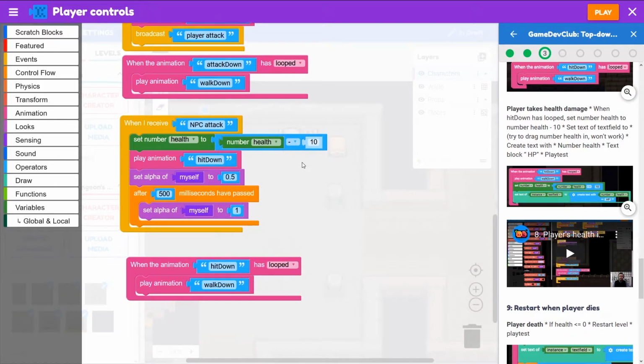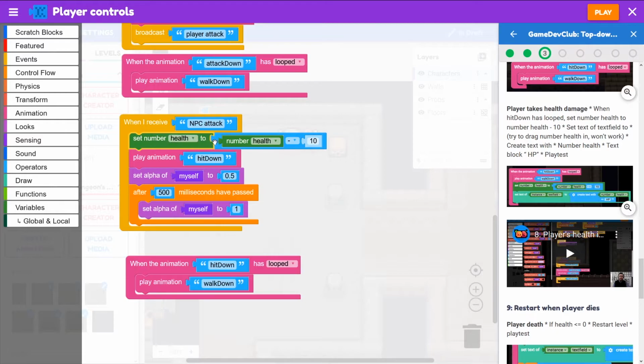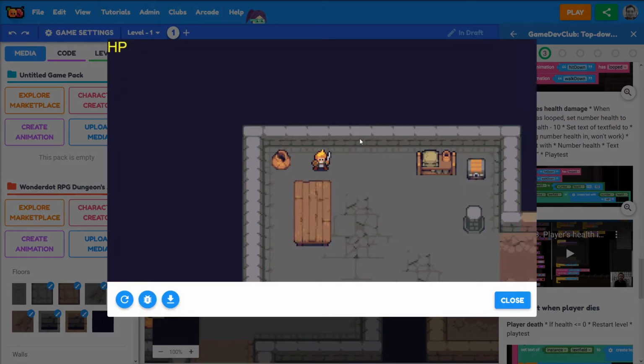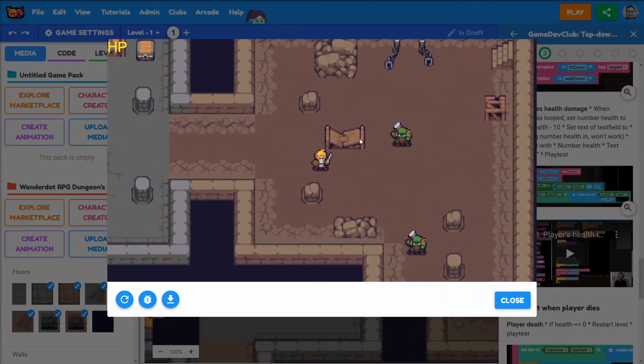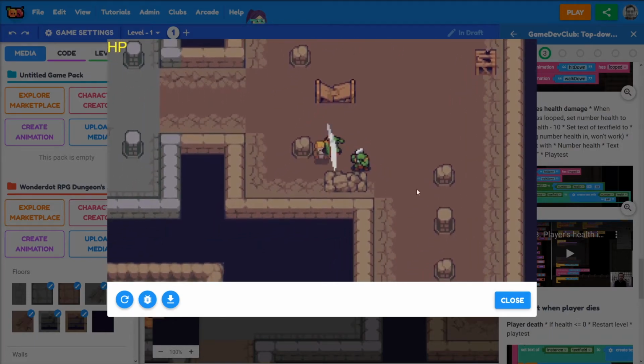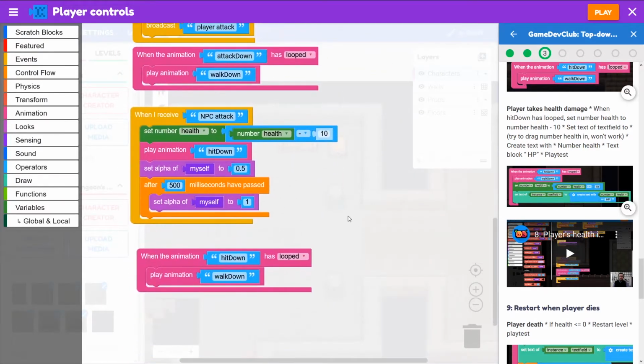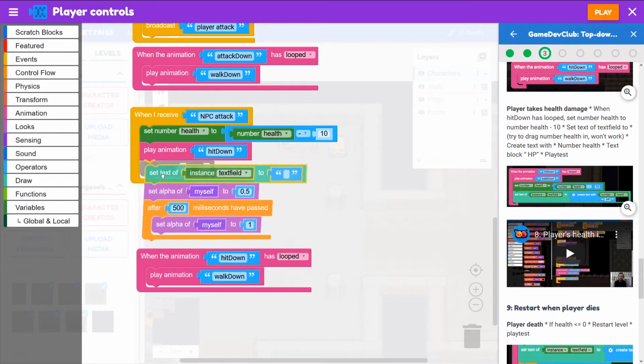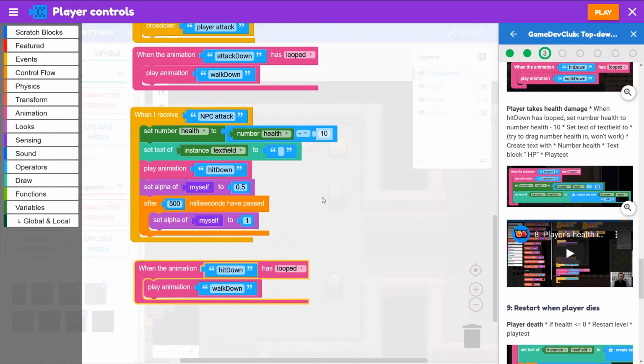Now, what I want to do is update that text field as well. Simply changing my amount of health won't do enough. If I go play the game, you'll see that I've got HP up there, no number though. And I walk up to these guys and they attack me, and you can't actually see that I'm losing any health. So let's get that updating our text field in here. So we've subtracted some health. Let's go to draw and grab set text of text field. This is the block that we need to update the text field. So we'll grab that set text of instance text field, and let's put that one above the animation block. So we're losing some health, and then we're going to set the text of this text field to something. Now, what do we want the text to say? Ideally, it should say something like 90 HP or 10 HP.